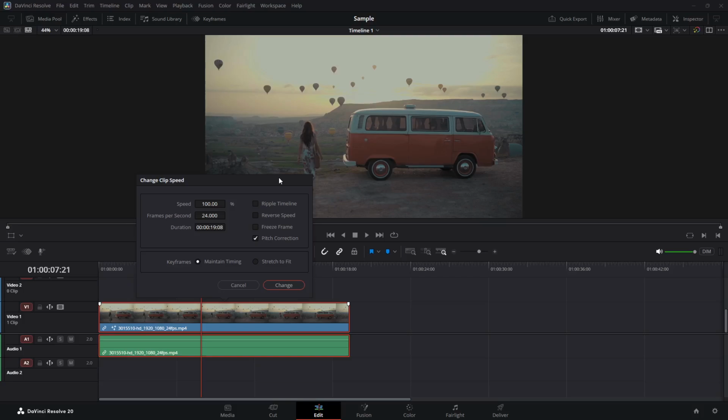After clicking that, a new window will appear on your screen. This is your speed adjustment panel. Here you'll see a field labeled Speed, and it's currently set to 100% by default. 100% represents the original playback speed of your clip. To slow down your footage, you'll need to adjust this number to something lower than 100%. For example, setting it to 50% will make your clip play at half speed, creating that classic slow motion effect. You can experiment with different values to find the exact speed that works best for your project.